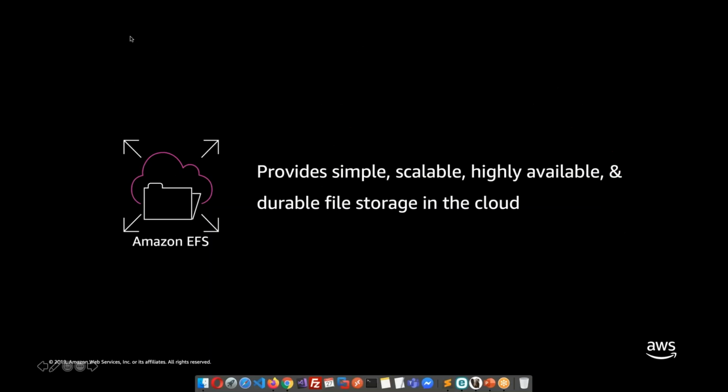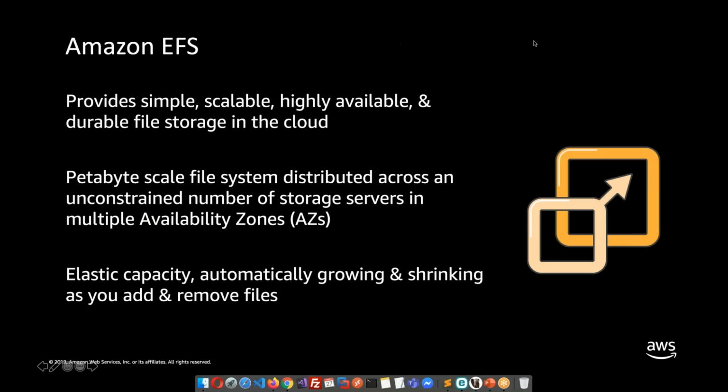EFS provides simple, scalable, highly available, durable file storage on the cloud. So it's also a petabyte scale file system distributed across an unconstrained number of storage servers in multiple AZs. So by selecting this AWS storage service, you don't have to manually or explicitly tell AWS its size because it's elastic, it can grow and shrink as you remove files.